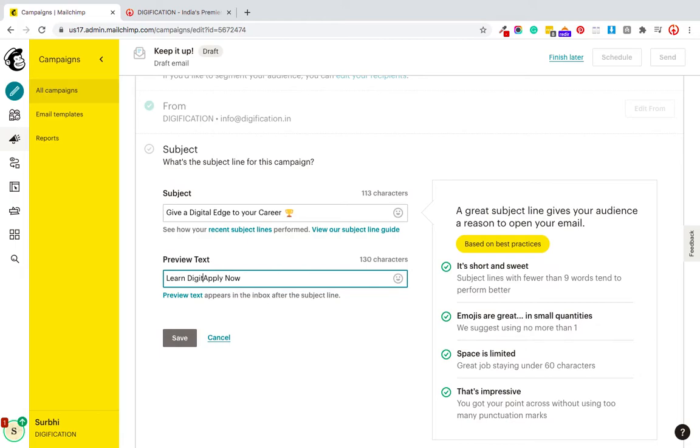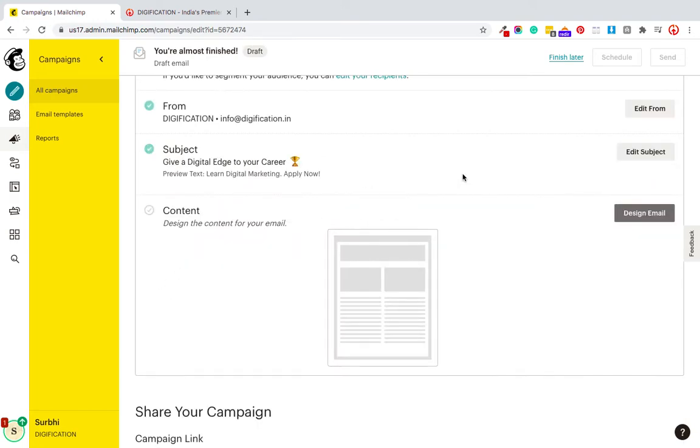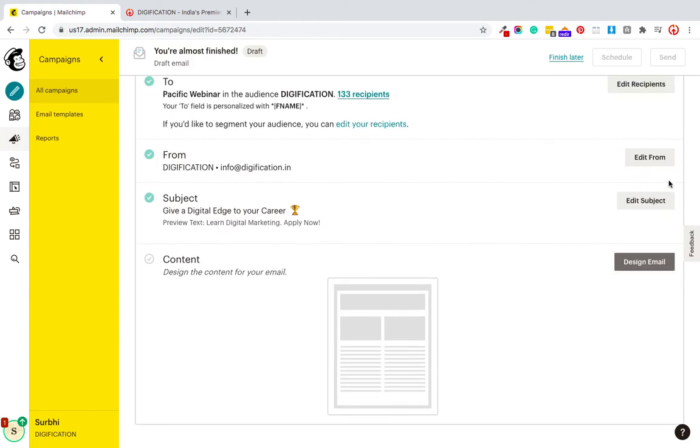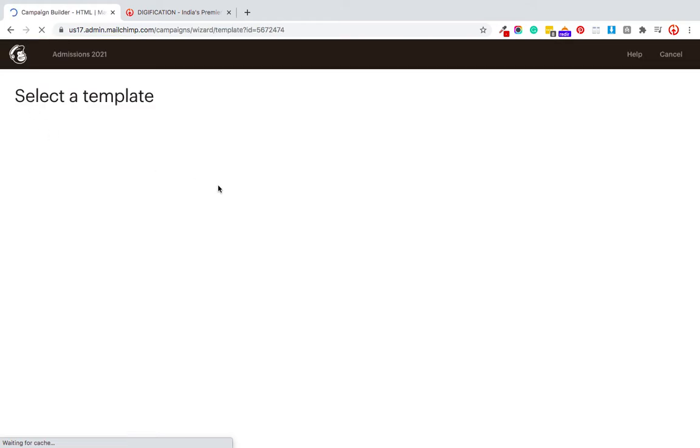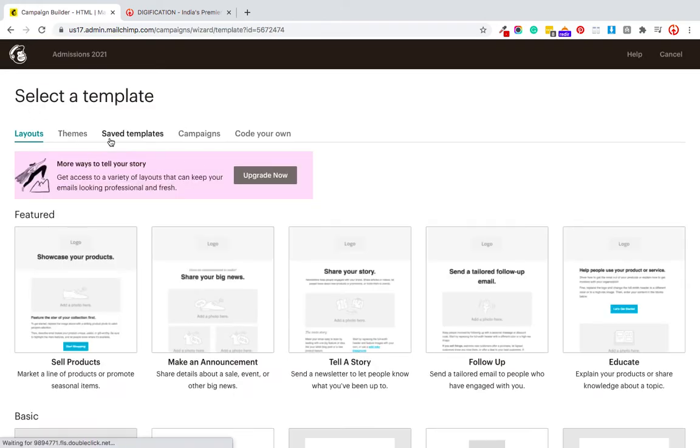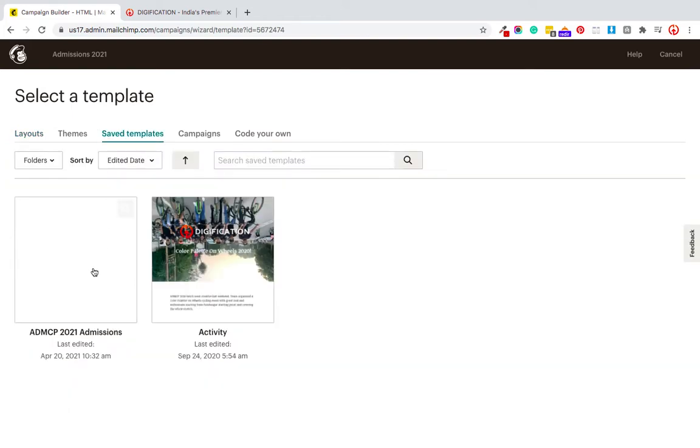Learn digital marketing. Apply now. Save this. Preview text is basically, even if you don't add it, it would take the first line of your mailer, which is the content. So if you want, you can leave it blank as well. Go to design email. Now here we go, let's say selecting classical builder. We already have a template, so we'll go to saved templates because we already created one.